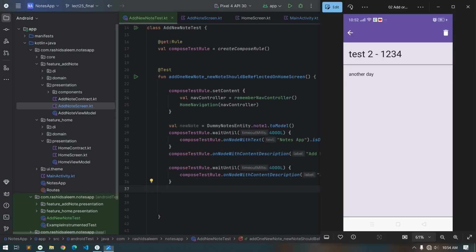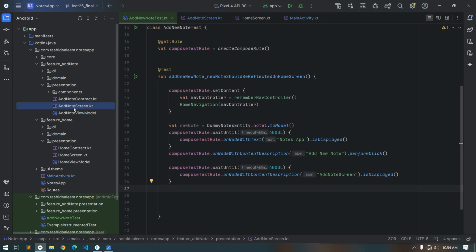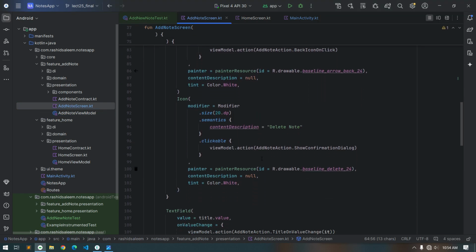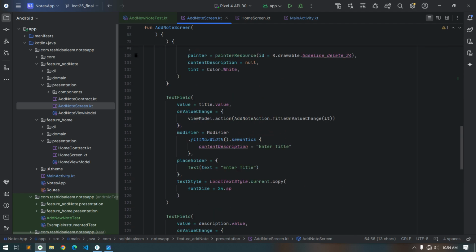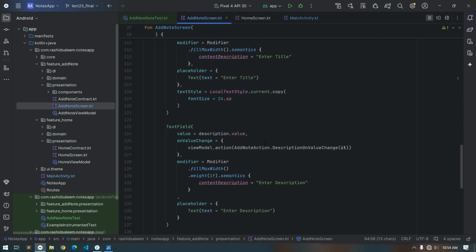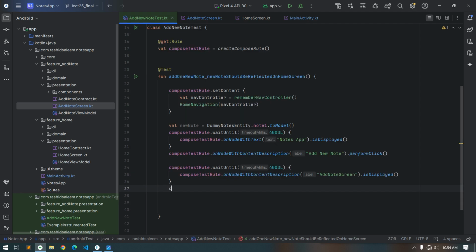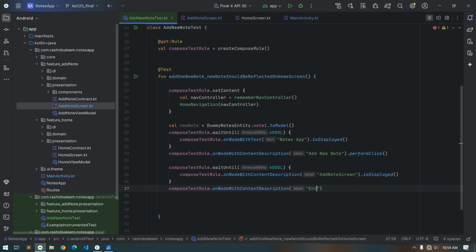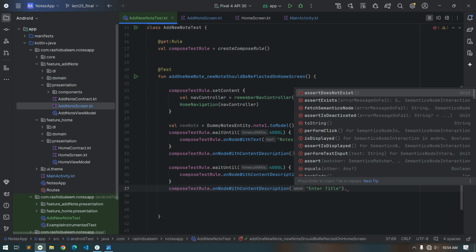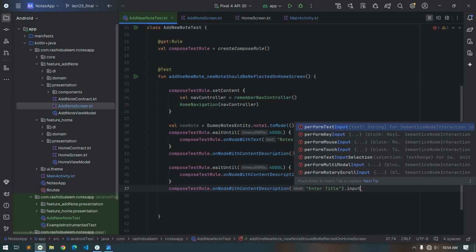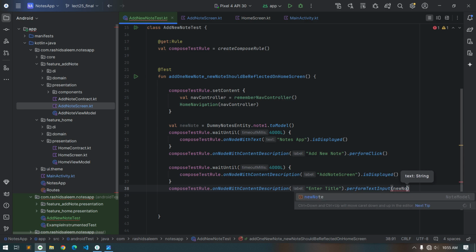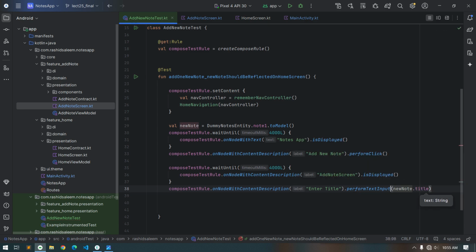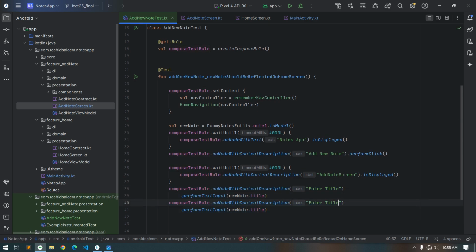Now in here we will enter the text in this text field. To refer to this text field, we will see what the content descriptions for these fields are: enter title and enter description. So we will access them through these content descriptions. On content description enter title, perform text input, and in here we will provide new note dot title. Same for the description text field.